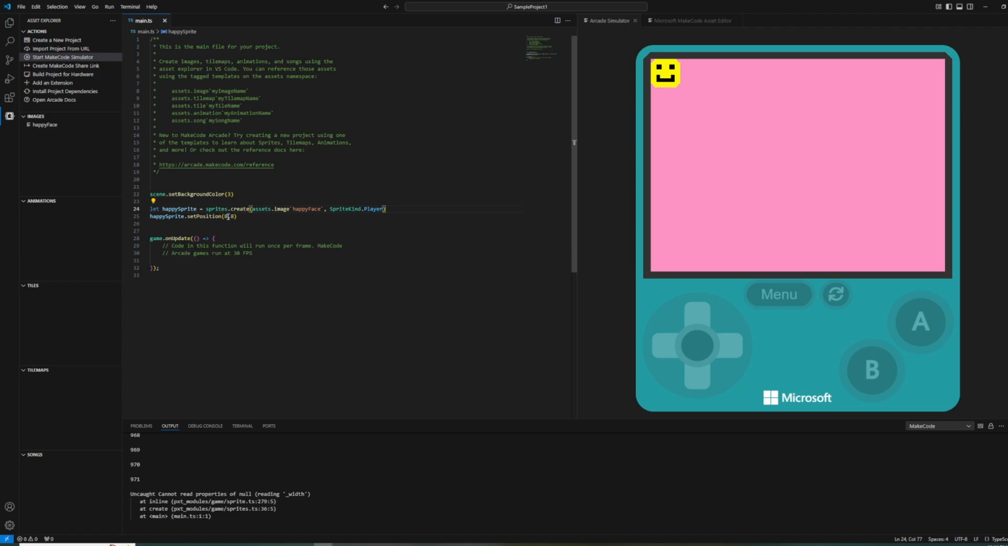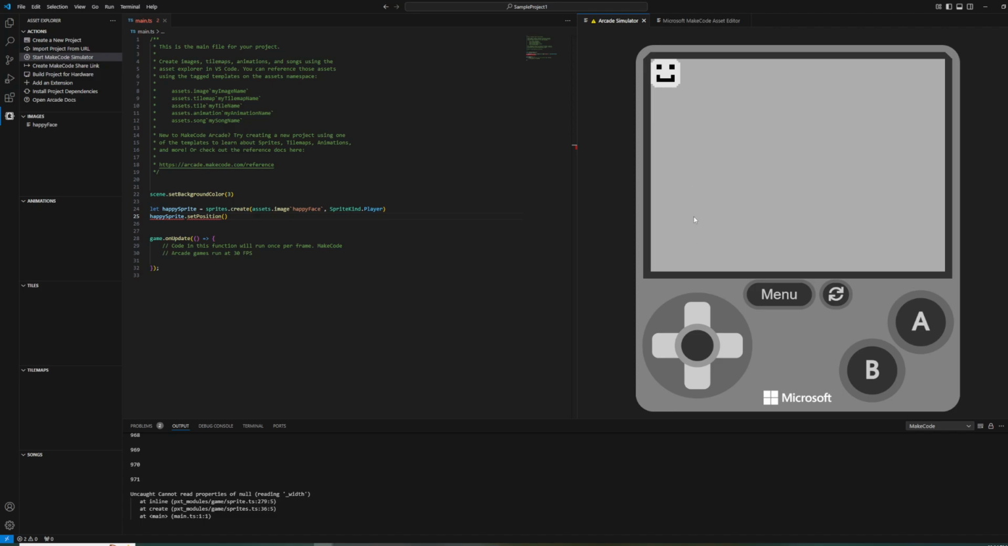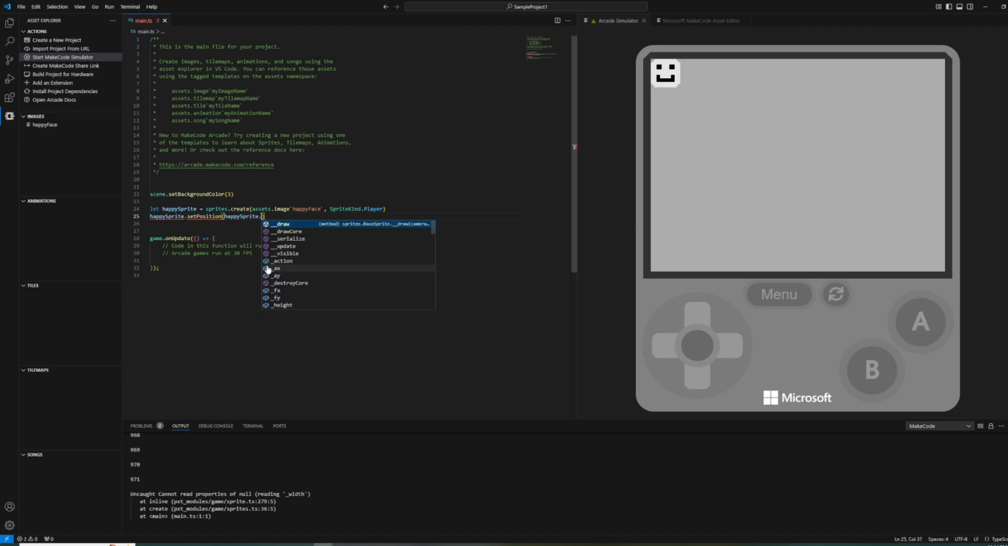So what we can do is happy sprite dot, sorry, let me clarify this. It's x first and y second. X is the horizontal position and y is the vertical position. So the first one's going to be the x, which is going to be happy sprite dot, and we can actually get the height and the width here as well. So I'm just going to type width divided by 2, and we'll do happy sprite dot height divided by 2.